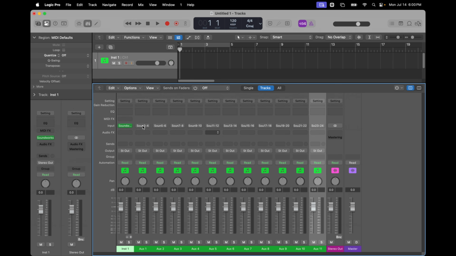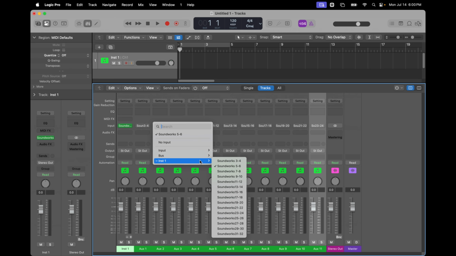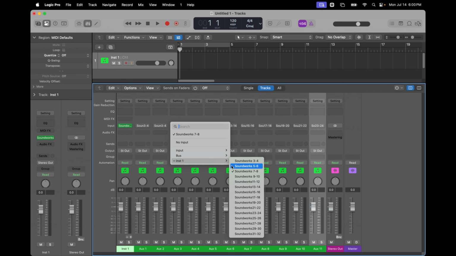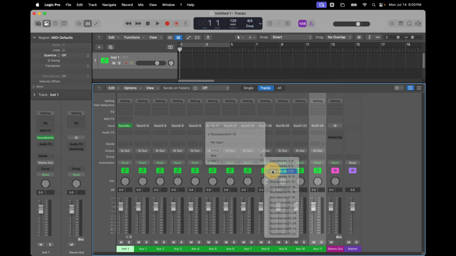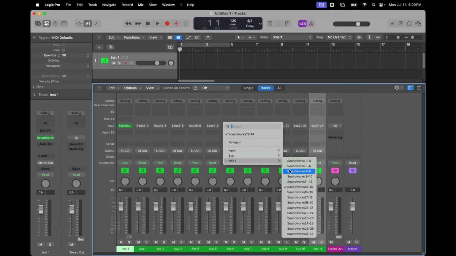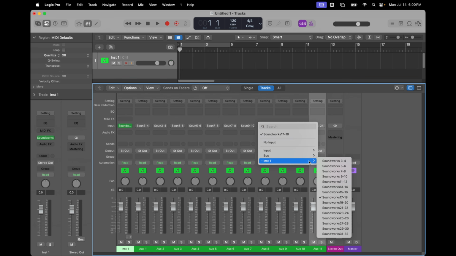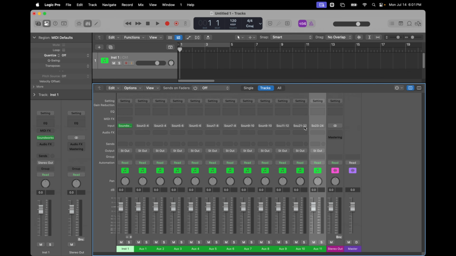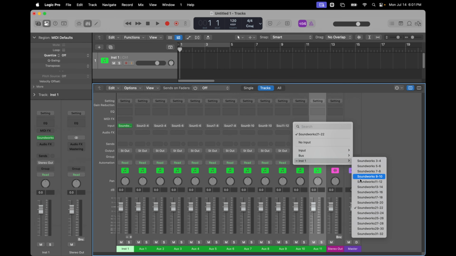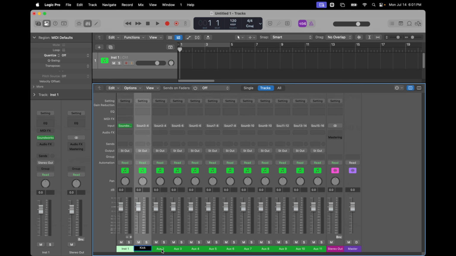Now in Logic, the Soundworks inputs are shown in stereo pairs. So I'll need to assign them and then separate the mono instruments so that they're on their own tracks. First, go over to Input, right-click and choose 3-4 for kick and snare, 5-6 for the 2 rack toms, 7 and 8 for the 2 floor toms, 9 and 10 for the hi-hat and ride, 11-12 for the crashes, 13-14 for the overheads, and 15-16 for the ambient mics. Next, I'll quickly add names to the channel strips.